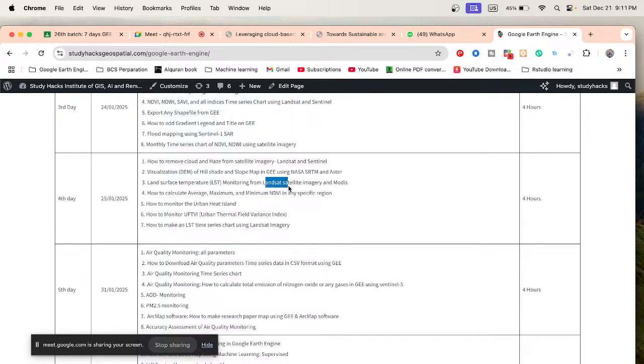Landsat satellite imagery. We already discussed MODIS, how we can work with MODIS satellite imagery and then make the LST. But in this case I try to show you how we can easily work with Landsat satellite imagery, because Landsat is better than MODIS for resolution. And how to calculate average, maximum, minimum NDVI in a specific study area. We also discuss that, and also talk about the urban heat island.